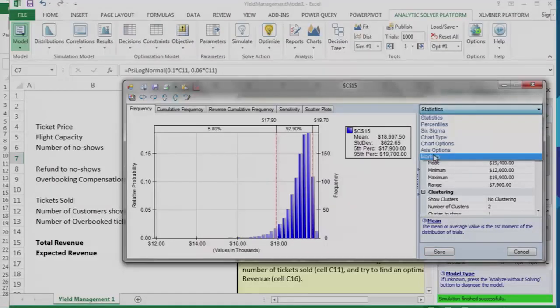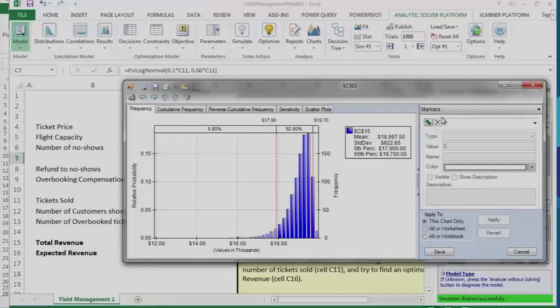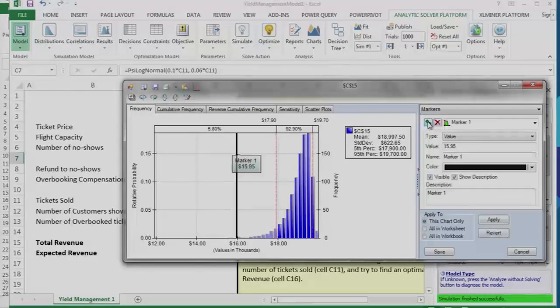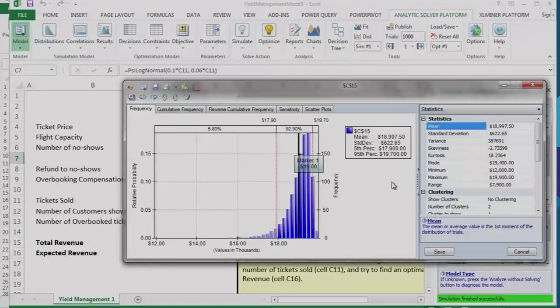Now you can do this or not, it's optional. I'm just going to use this for illustration purposes. I'm going to put a marker on this chart by going to markers, clicking the plus sign, and I want a marker at $19,000, and I'll apply it. Okay, that's it. Then I'm going to go back to statistics. All I did is I wanted a fixed anchor point on the spreadsheet there.